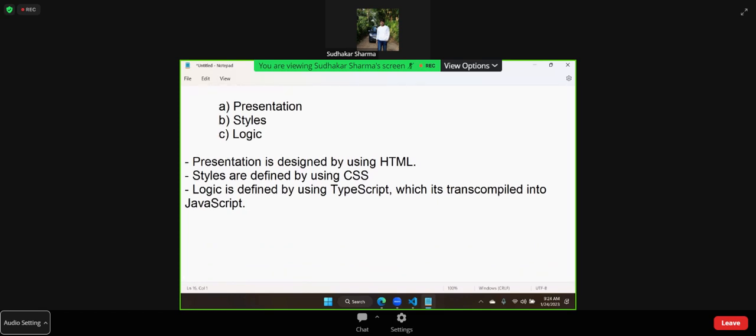So a component contains three basic things: the presentation, the logic, and styles. So presentation is designed by using HTML, styles are defined by using CSS, and logic is defined by using TypeScript. Now we will see how to design these components, how to create components.